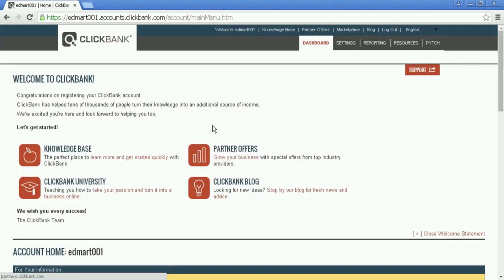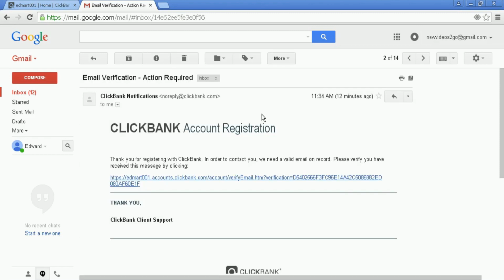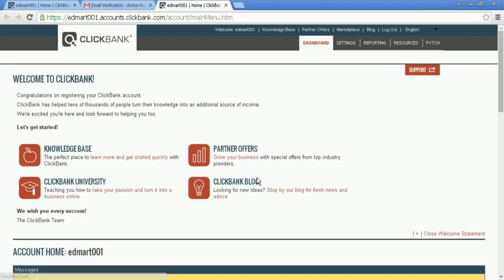So let me just log into my email account. And as you can see, you're going to get two emails from ClickBank. The first one is going to be the email verification, and the other one is going to be a welcome message from ClickBank. So let's just do the email verification. Just click on that to open it. And then what I'll do is click on the link. And there we go, that's verified now. So I can actually shut that tab there.